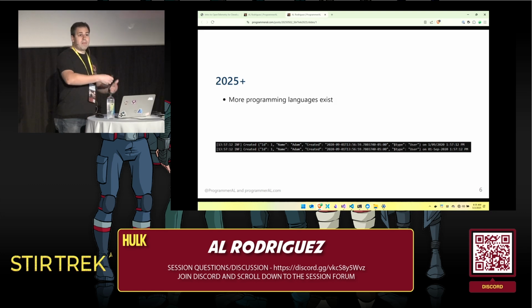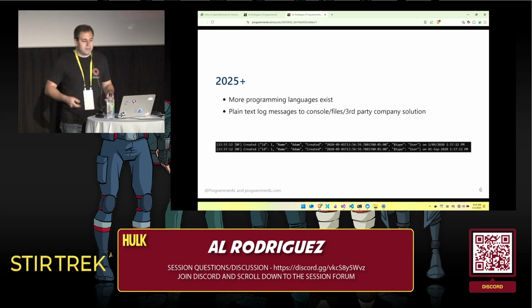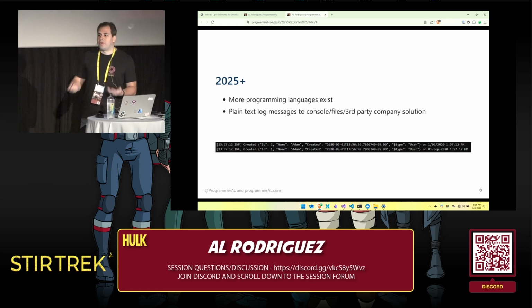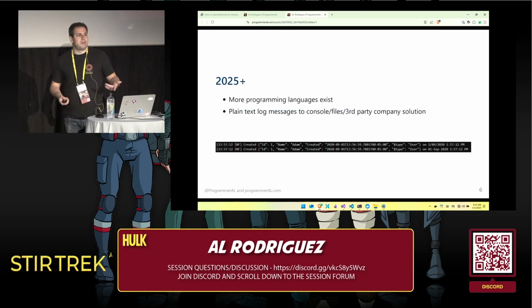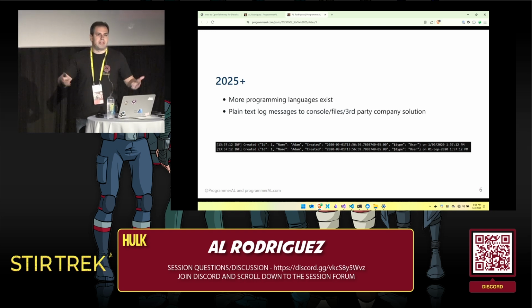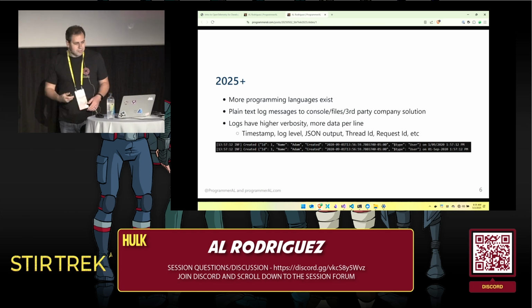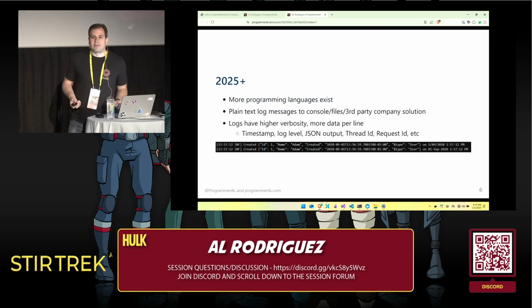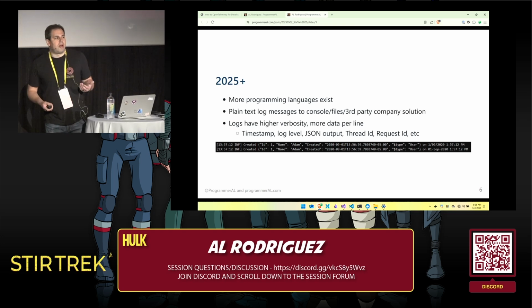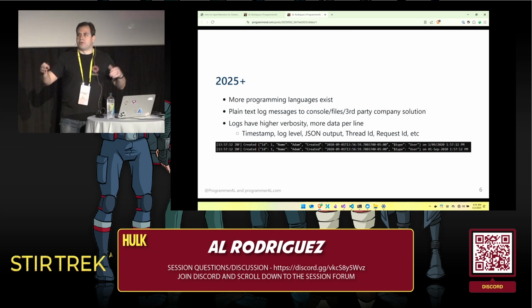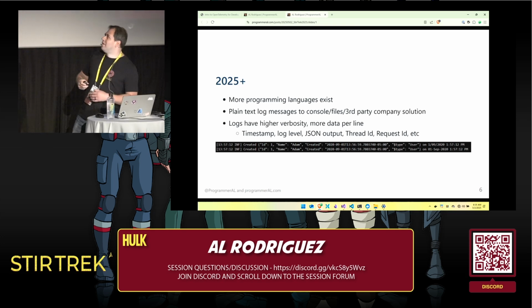We have way more programming languages, which is cool. But if you want to know what's going on with your application, it's very common to still write a plain text message to a log, the console screen, or you're just sending that off to some third-party vendor, right? The big difference is that now those log messages are just way more verbose. You can kind of see in the image right there.